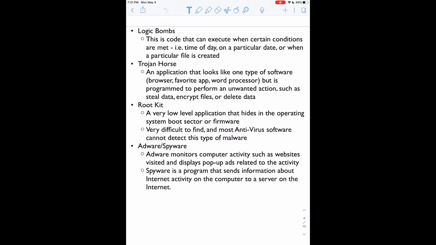A rootkit is a very low-level application that hides in the operating system, boot sector, or in firmware. It's very difficult to find, and most antivirus software can't detect this type of malware.